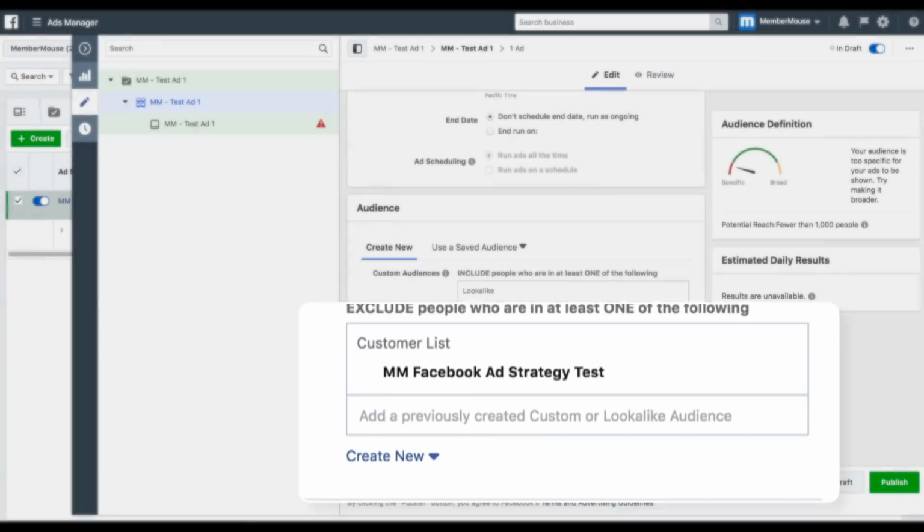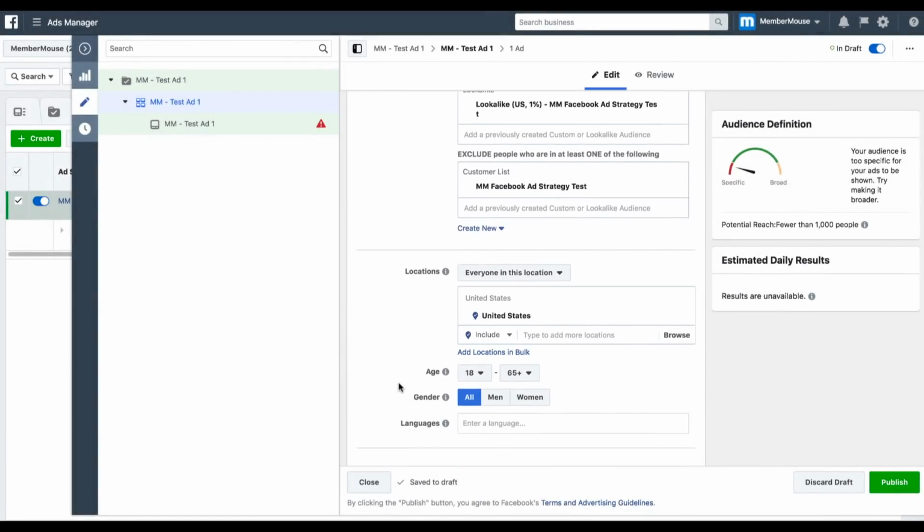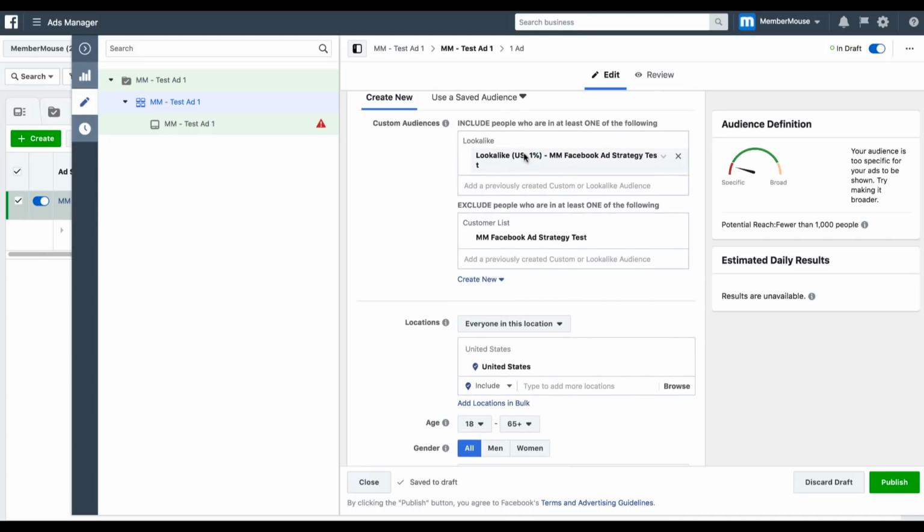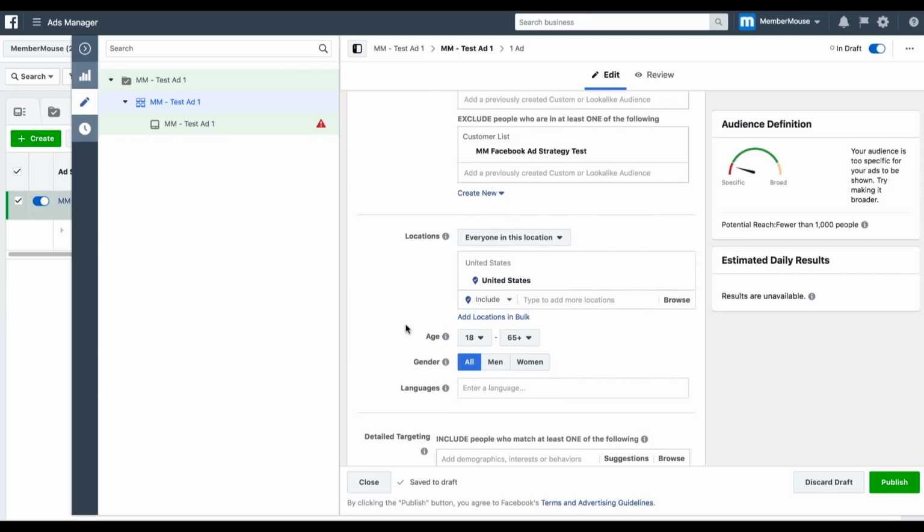Now all of the people on that specific email list will not see this advertisement. For the locations, I'm going to leave it as everyone in this location because it automatically populated that. So I don't need to select the United States here. You can match it. If you have US here, it says US down here. When you say Canada up here, you just want to change it to Canada in the future ad set. I'll show you how to do that in a minute.